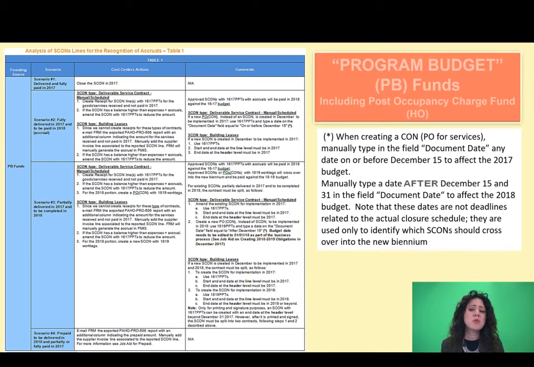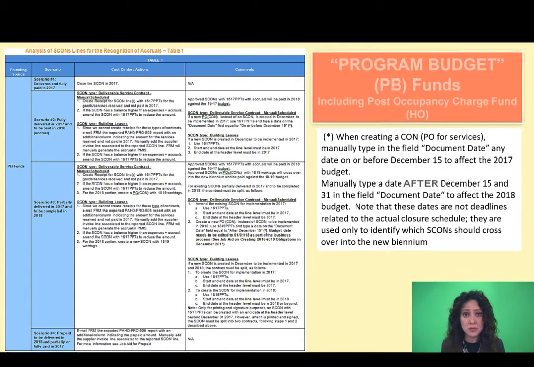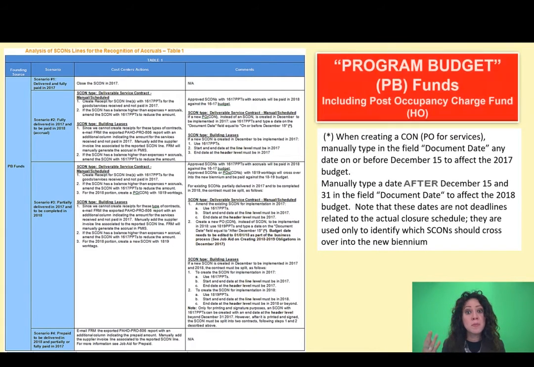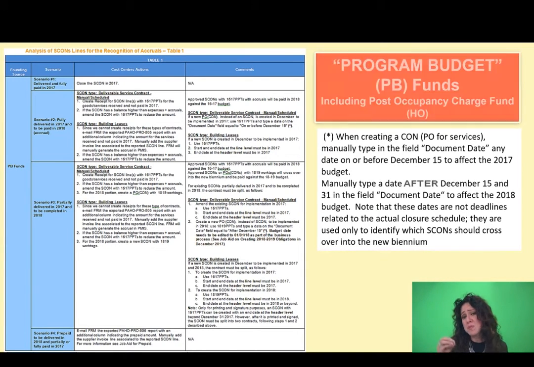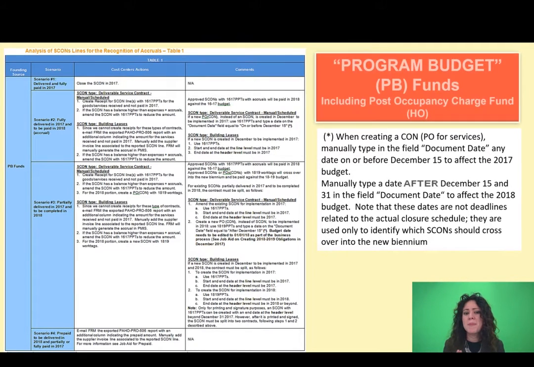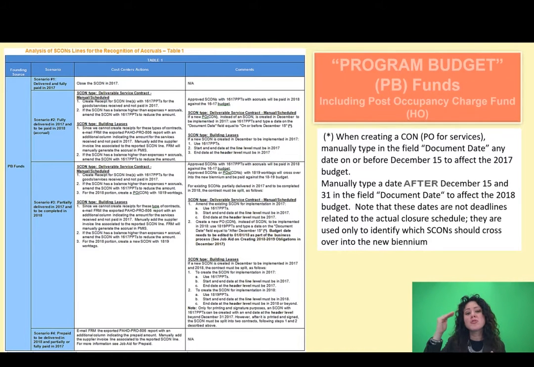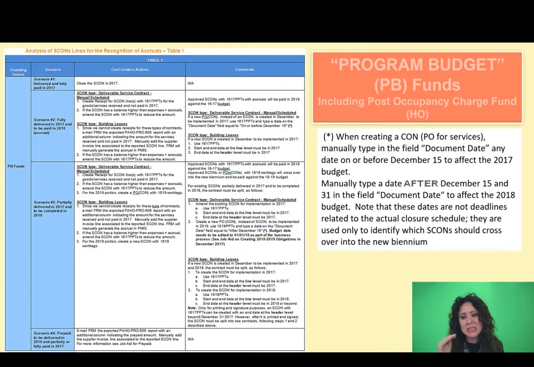Also, when you are creating, because we are not using new SCONs type manual and schedule, and those are for the region buyers, what we are doing is new POs with printable version of a CON, which is a supplier contract. It means that those new POs that we are creating, even though we are talking about SCONs, but because we are not doing any SCONs anymore, those POs must have a document date on or before December 15 to affect the 2017 budget.